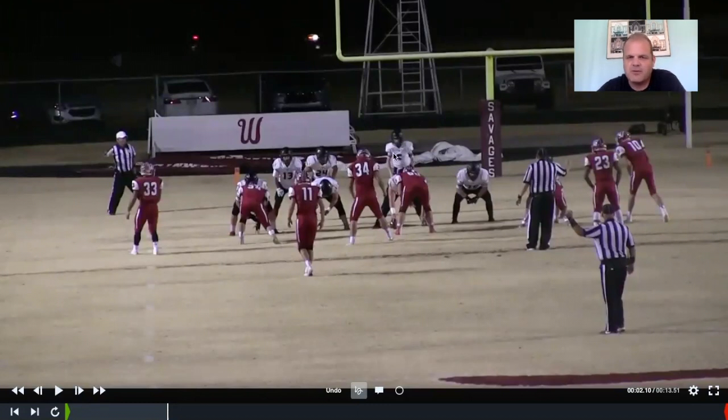Now, we're not running the option in a pitch form here. We're running it in a power read form. The quarterback has two options: to hand it off to number 24 on the outside zone power read, or to pitch it with his right hand to the H-back who's coming behind it.